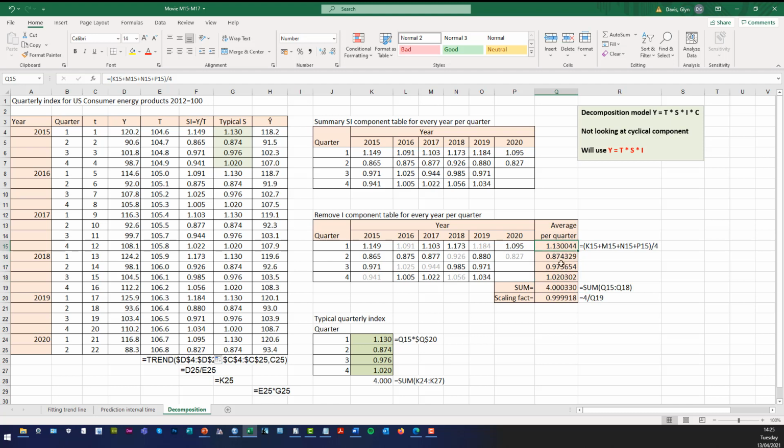If we add those numbers up there, we find it's 4.0003. It should be exactly 4. That enables us to provide a scaling factor. So the scaling factor is the number it should be, 4, divided by this sum value there, which is 0.999918, etc. Then we can use that scaling factor to tell us what the seasonal component factor should be.